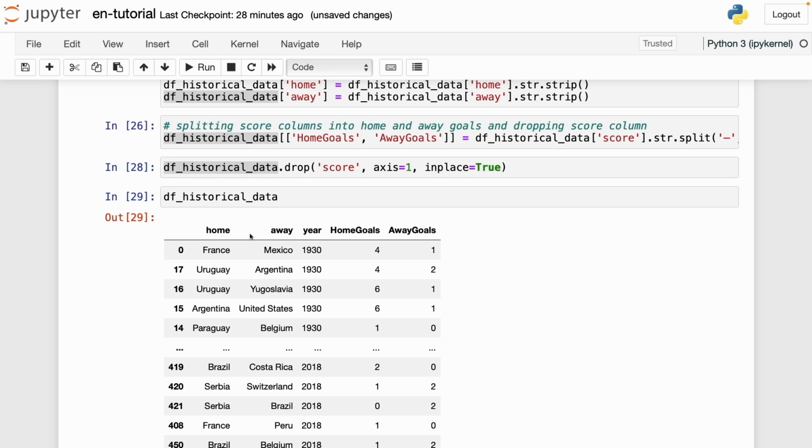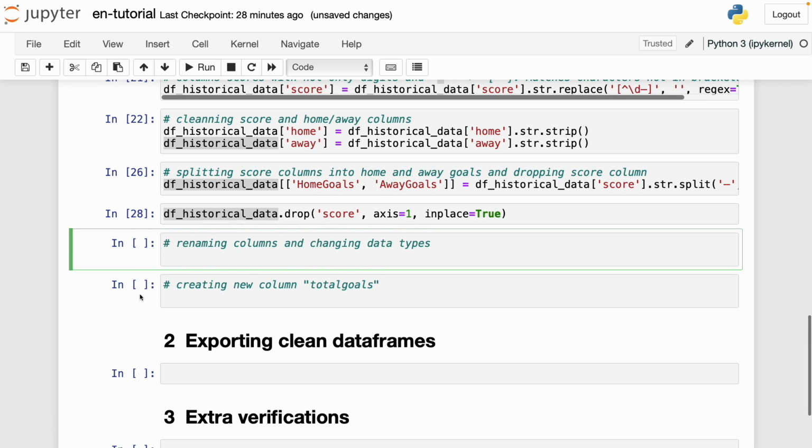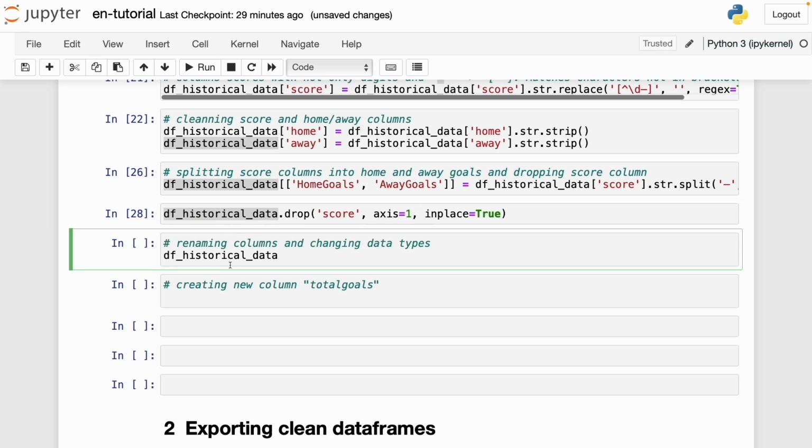Okay, now to continue, let's rename the names of the columns here: home, away, and year. And also let's change the data types. So let's rename the columns. To do this, we have to use the rename method. We have to write rename, then columns equal to, here columns because we want to rename columns. And then we have to write the original name on the left, and on the right, the new name.